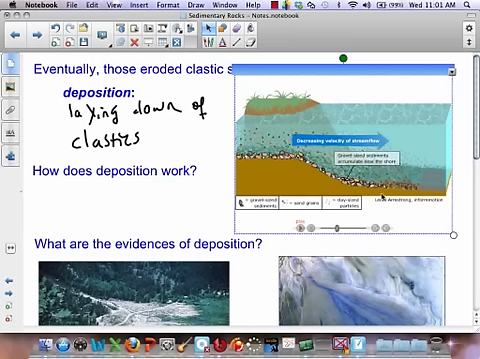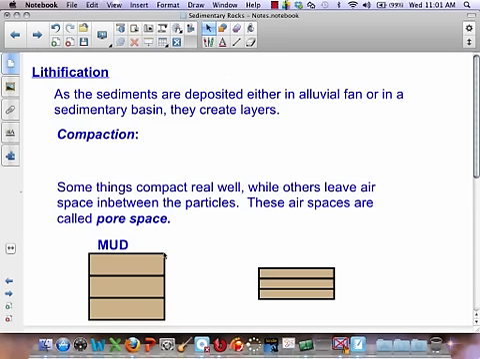So how do we go from deposits to lithification? What's going to happen with all those deposits? Yeah, they're going to start pushing down on each other. It's going to compact each other. And that's basically the big one right there, is the compaction.